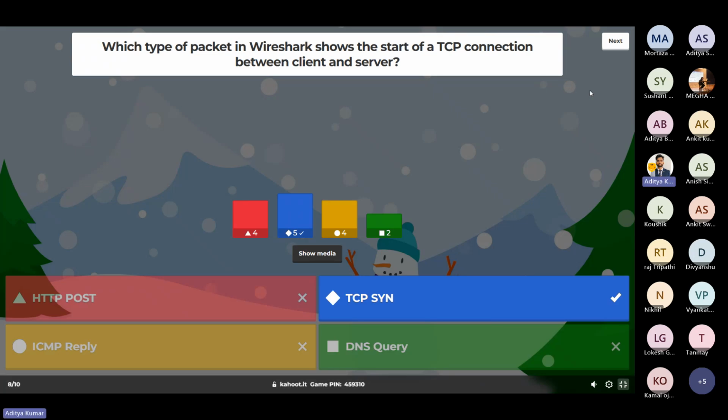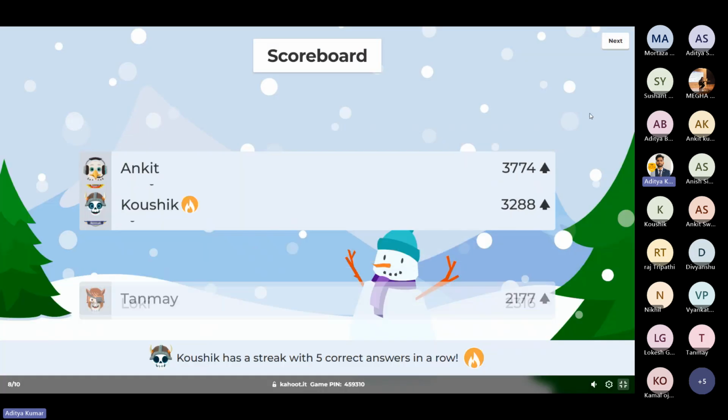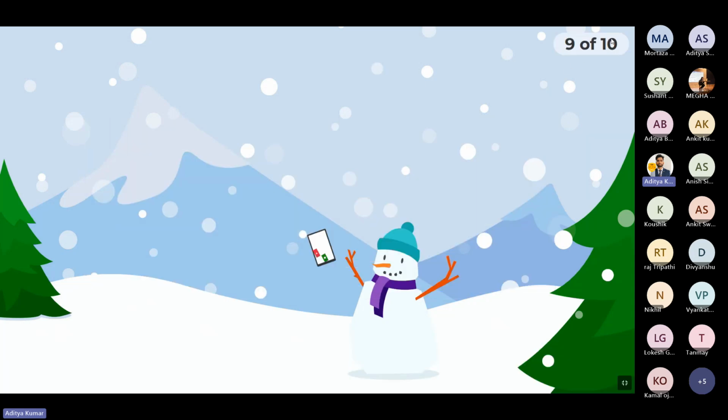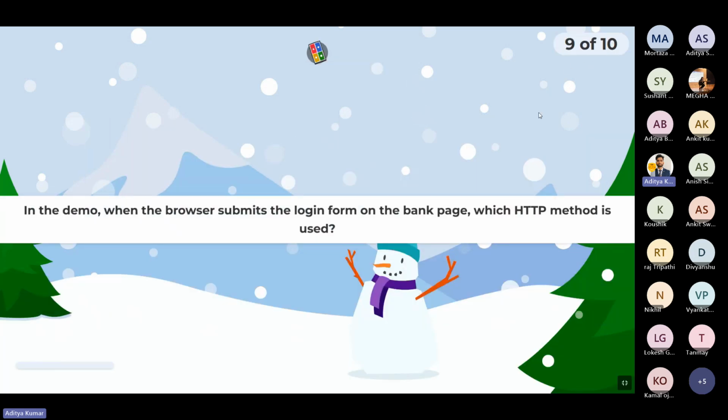Yeah, so the correct answer was TCP as well. Let's see who's on top now. Great. Ankit is on top now, and Kaushik on second. Great, guys. Kaushik has 5 correct answers in a row. Let's move to the second last question of the quiz, and let's see who will be the winner in the last question.